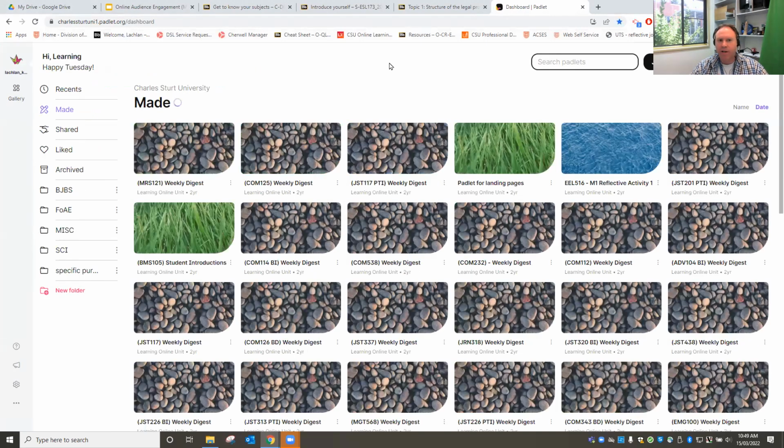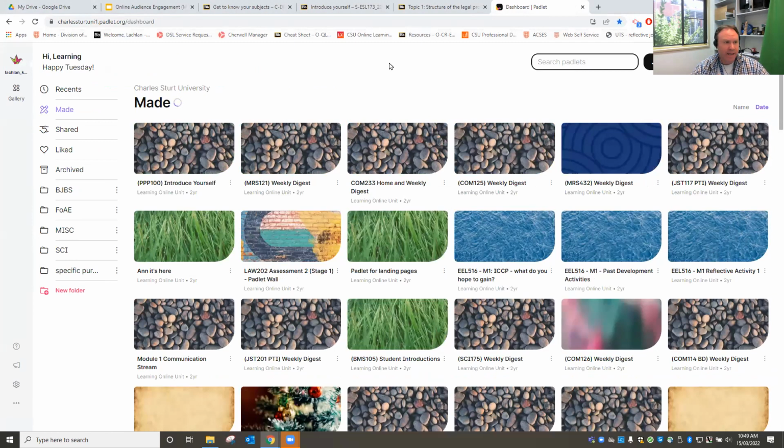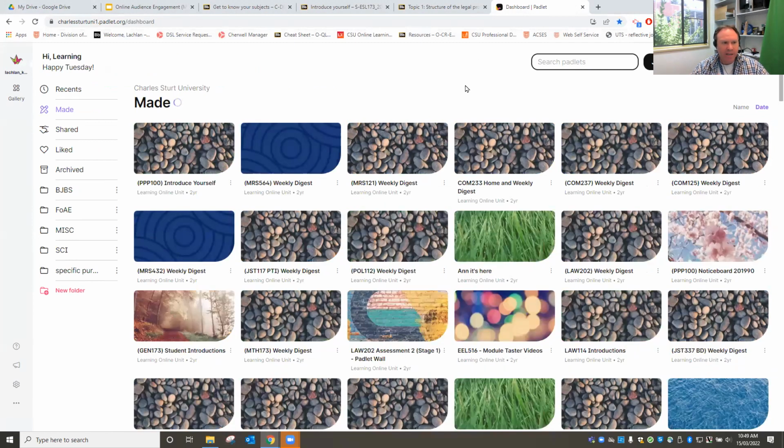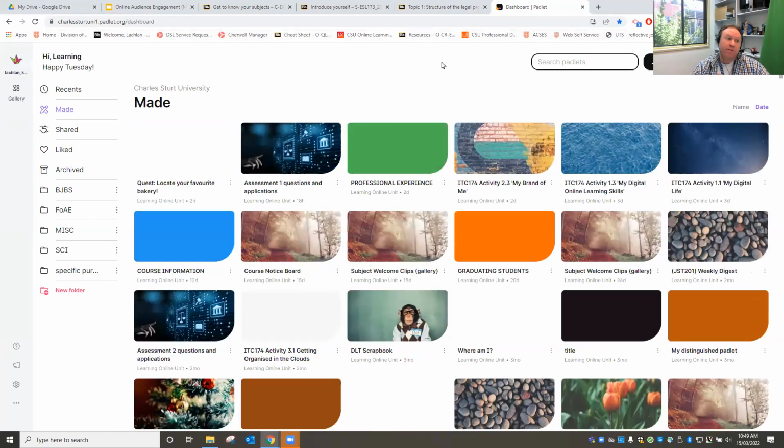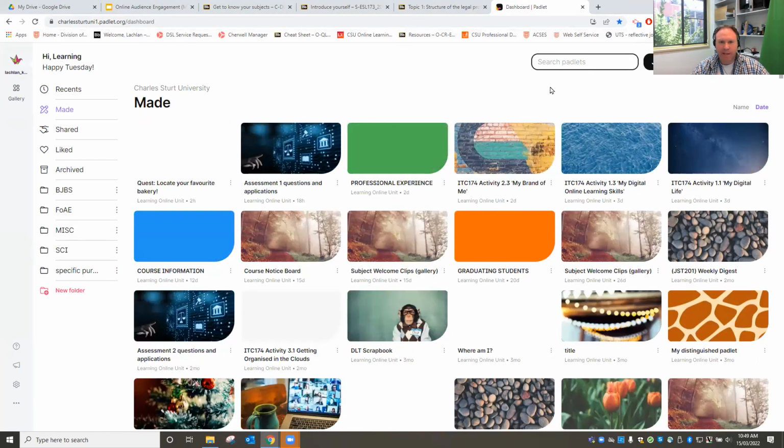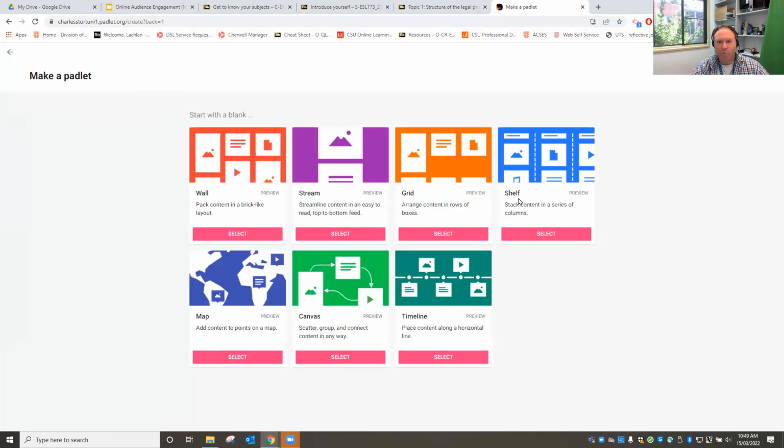And once you've actually got an account provisioned to you by DIT, you will be able to log in to the Padlet backend and create as many Padlets as you like. Essentially, I've got a couple of hundred in there, so that's why it's taking so long for mine to load. But the process for making a Padlet is very, very easy. We click on Make a Padlet. We choose the format that we would like our Padlet to be. So in this case, for example, I'm just going to make a wall.